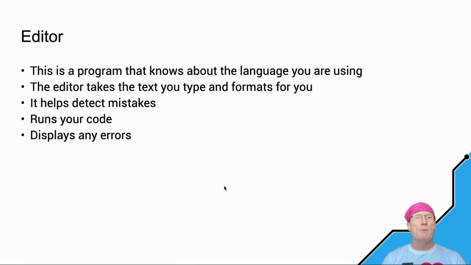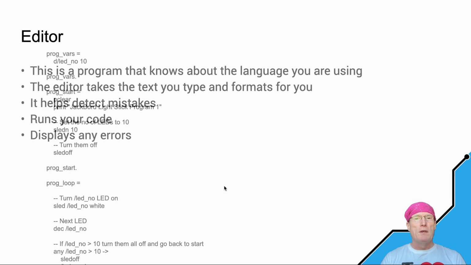And then finally, we need an editor. What the editor does is it knows about the language that you're writing in, and it helps to highlight the text, it helps to format things. It also does things like make it obvious when you've made a mistake in your typing, or it helps you to run your code. A good example of this is this program.